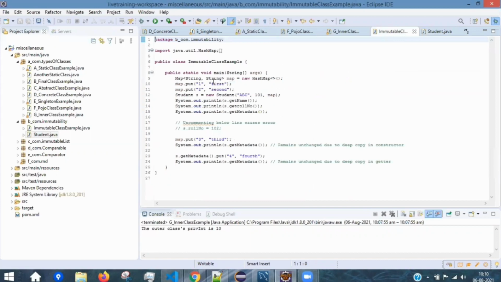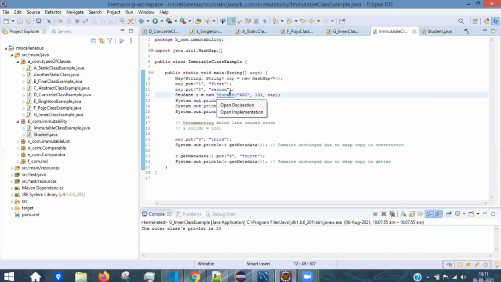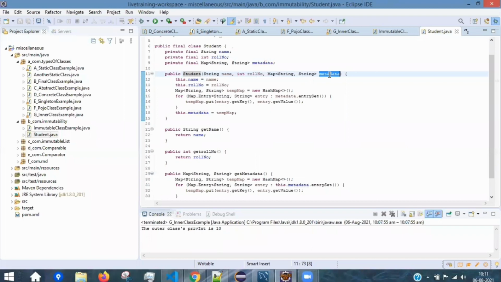Here you can see, first I'm creating a map. I'm putting values 1 first, 2 second. This is the student object. I'm passing the student name as ABC and roll number as 101, and I'm passing the map. So when I call this, it will take this metadata and copy everything from this to the temporary map, and it will assign this temporary map to this metadata.